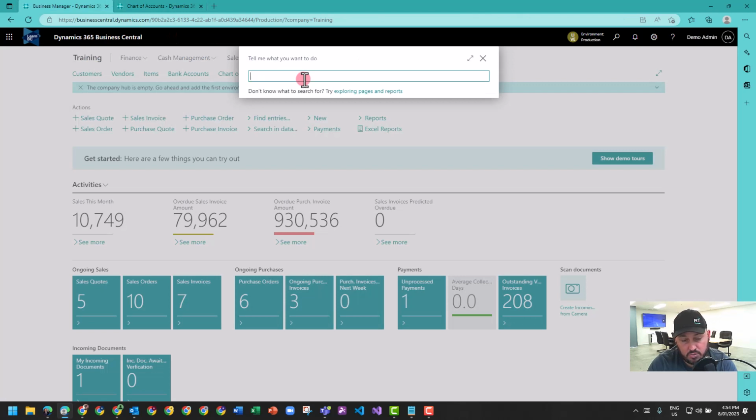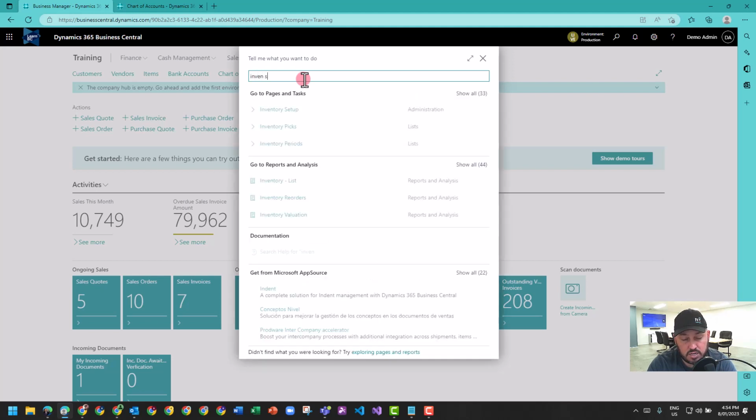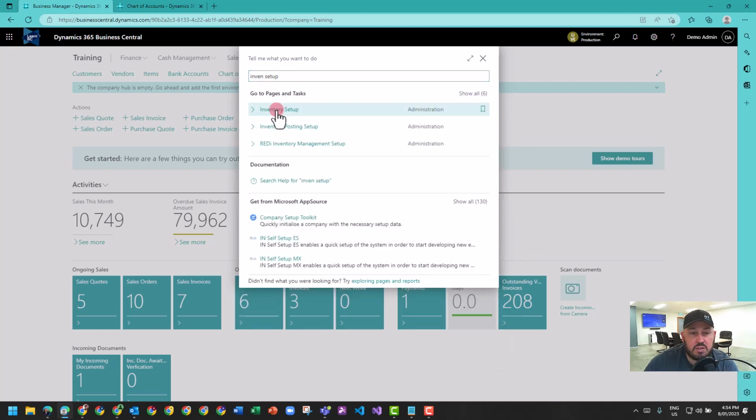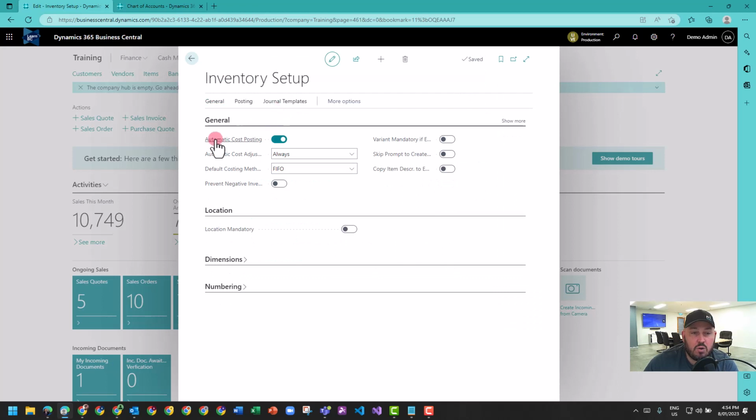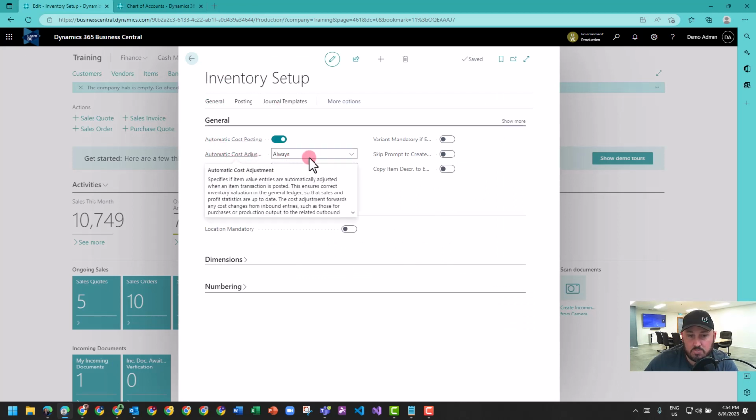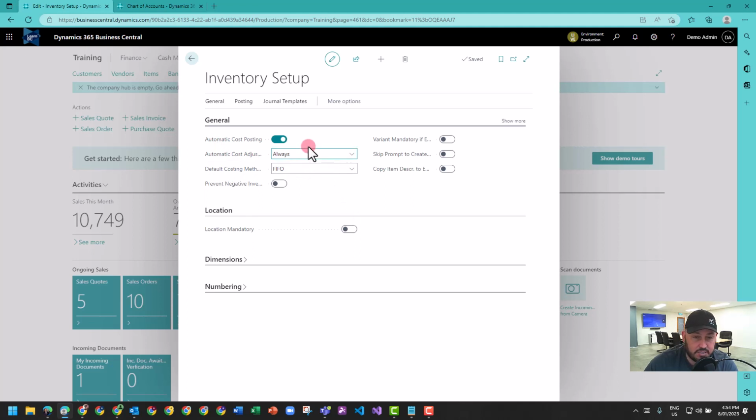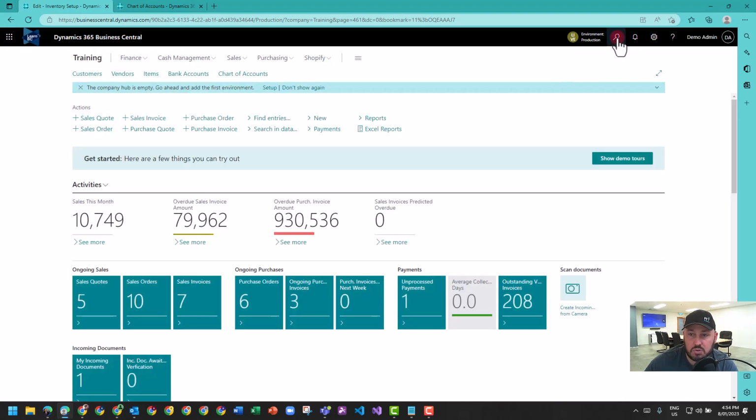Now, depending on how you run your inventory setup will depend on the steps that are required, but we're going to go to Inventory Setup. And from inventory setup, we're going to check automatic cost posting is on and automatic cost adjustment is always, which means you won't need to do the next step. But if you haven't got this switched on, you're going to have to do an item adjustment first.